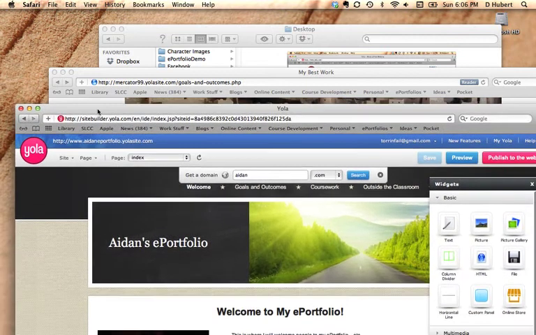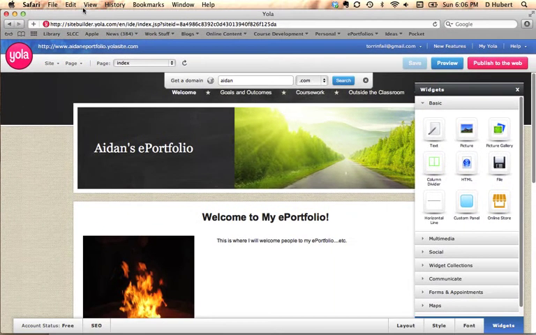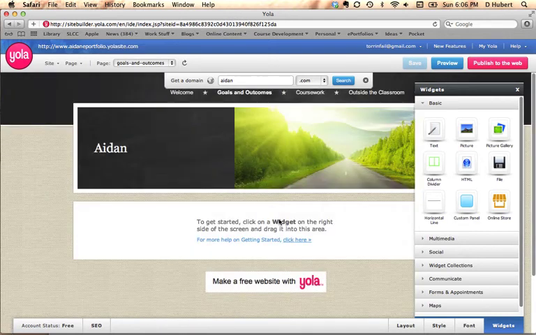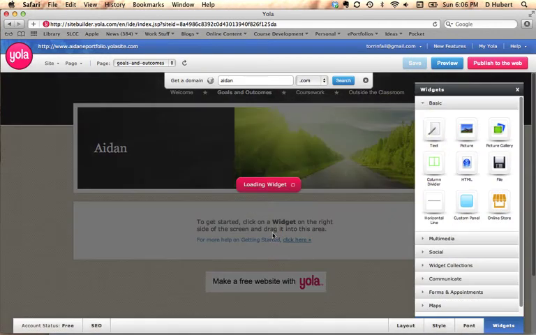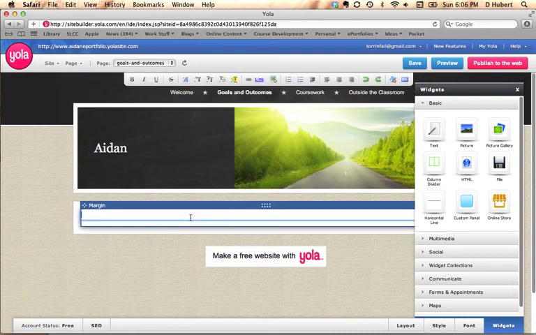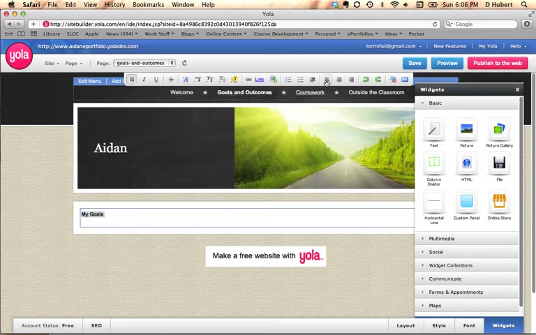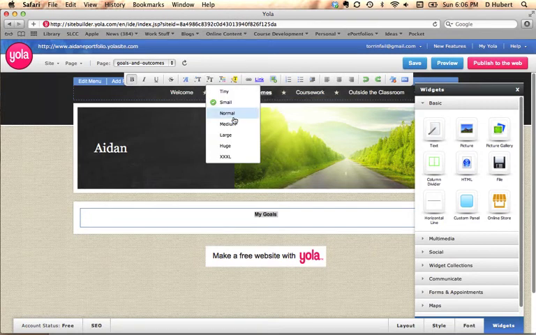Let's go back to your goals and outcomes page. And make sure you have the Widgets tab open. Click and drag the text widget onto the workspace. Type My Goals. Center it, bold it, and make it bigger.